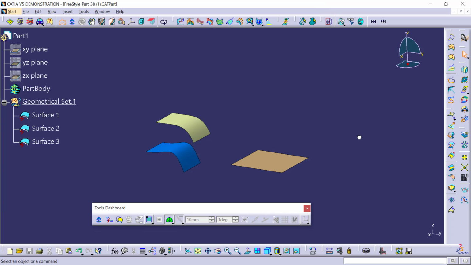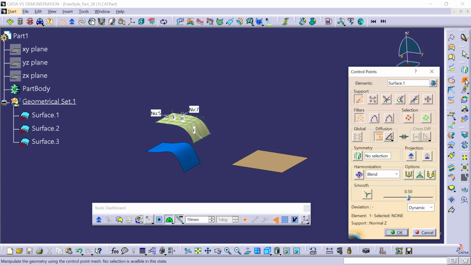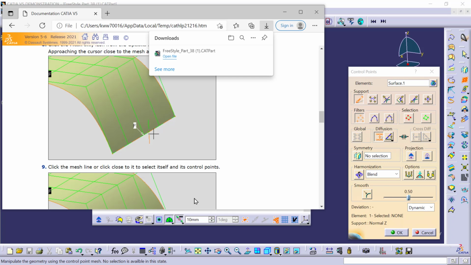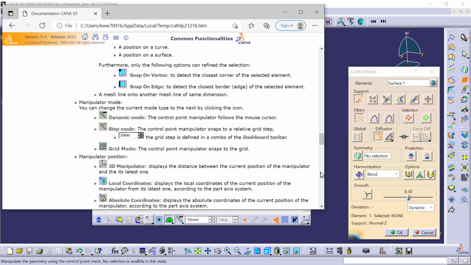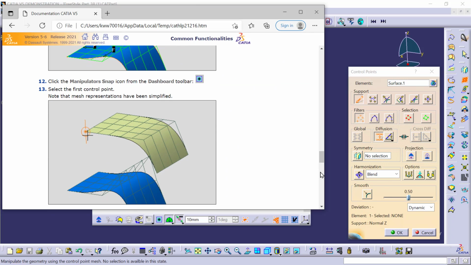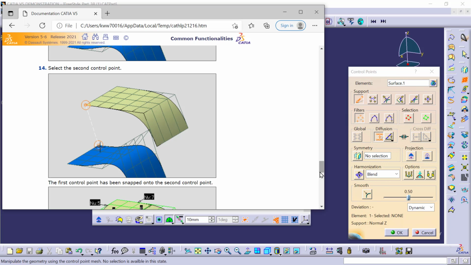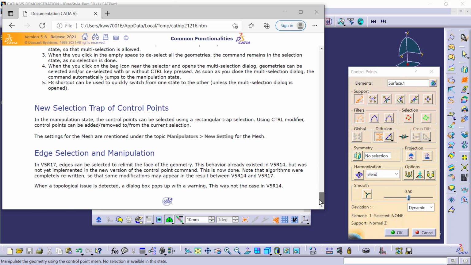So if I go back to my CATIA session, they actually want you to use this particular surface element. I select that and do the control points, and now I have full functionality. And what this allows you to do is go down through this documentation and actually follow the bouncing ball along with the documentation to determine how to use this particular tool.